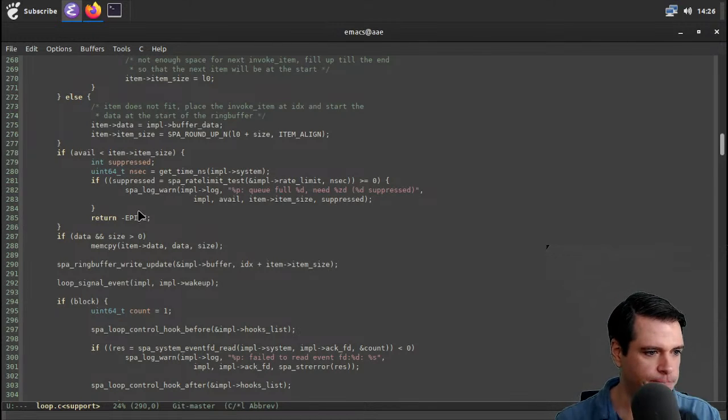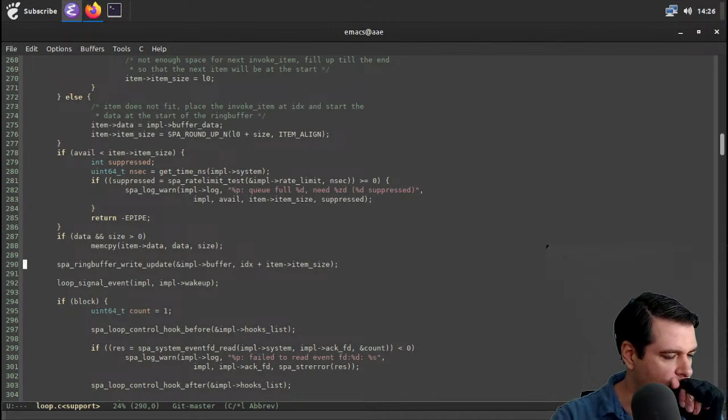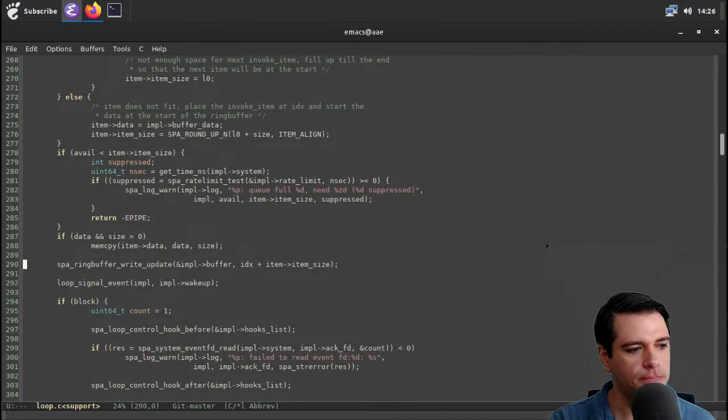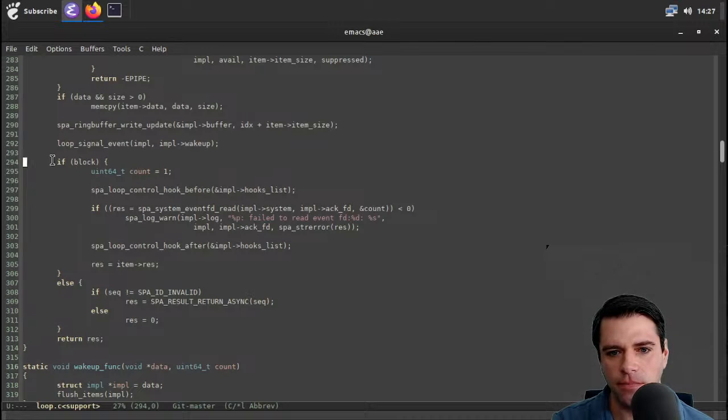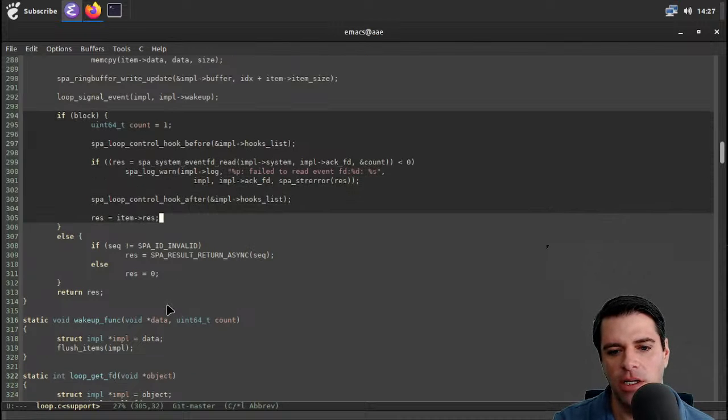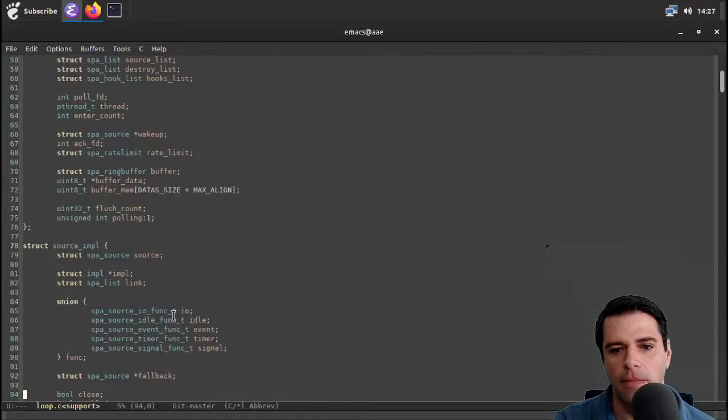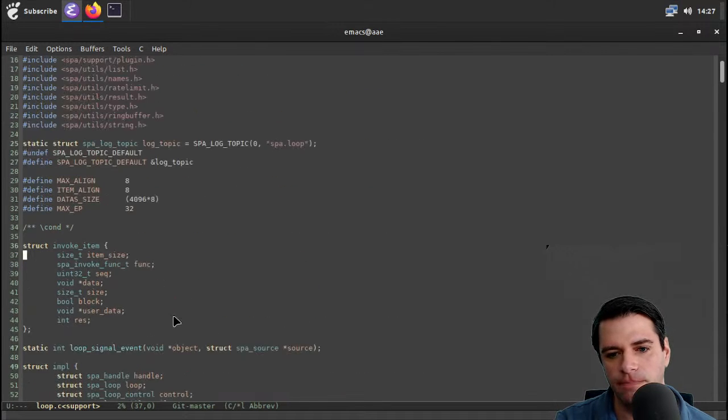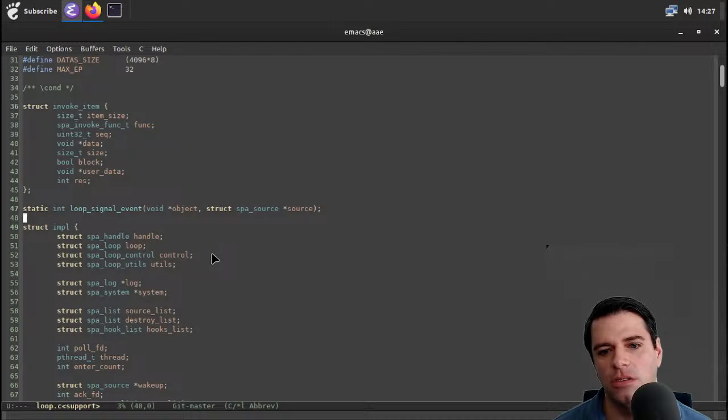I guess I'm feeling a little bit like I'm not seeing as much of the clock as I expected. But at least now we're getting something that looks like a loop. We're getting this ring buffer stuff, and we're checking it for blocking, etc. Okay, so this is going to be loopy. We've got a ring buffer, so that makes sense. And we've got some events.